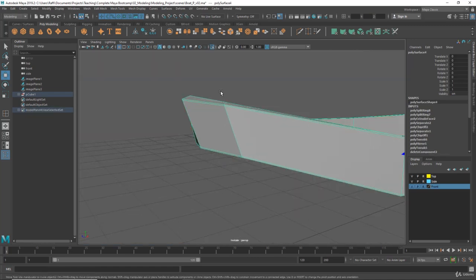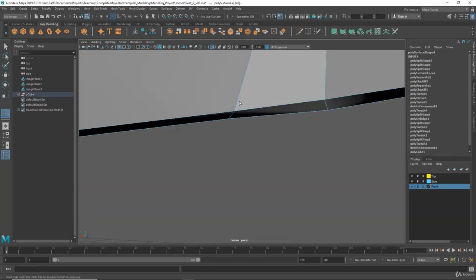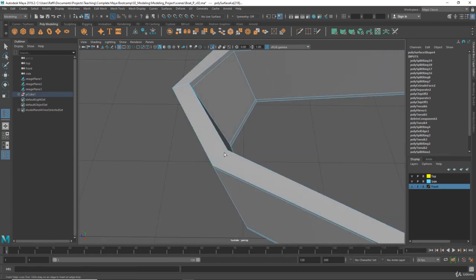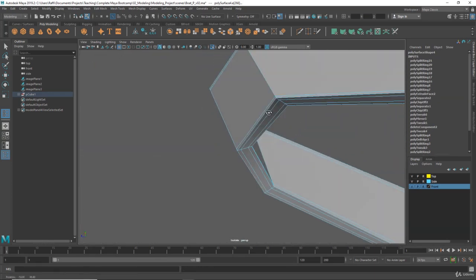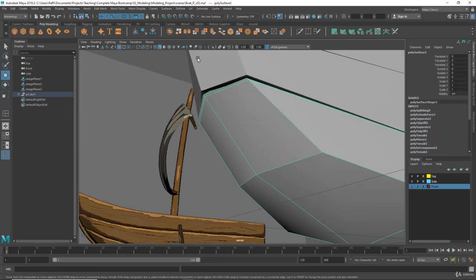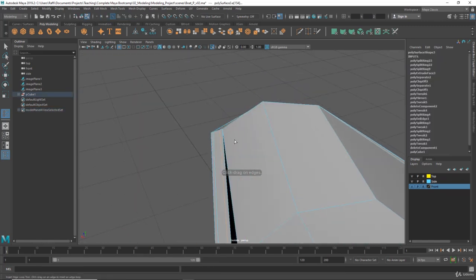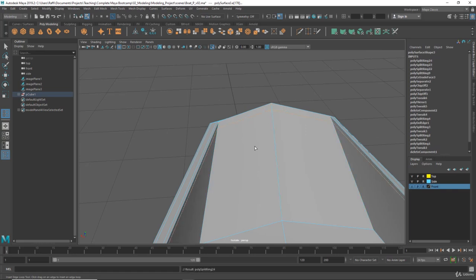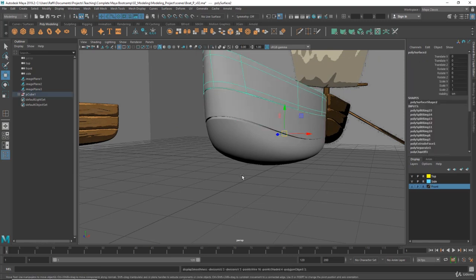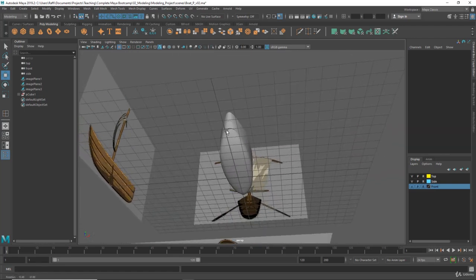Let's move to the next one, isolate, and let's add the edges there too. One there and one here and one here and another one here and another one here. So let's move on to the next one, isolate, and I'm going to insert an edge there and there too. So let's see that. Let's isolate and let's hit 3 on the keyboard. So as you see, we have a really nice edge on the ship. Great.